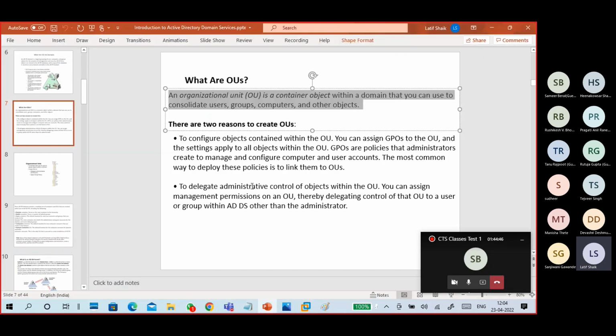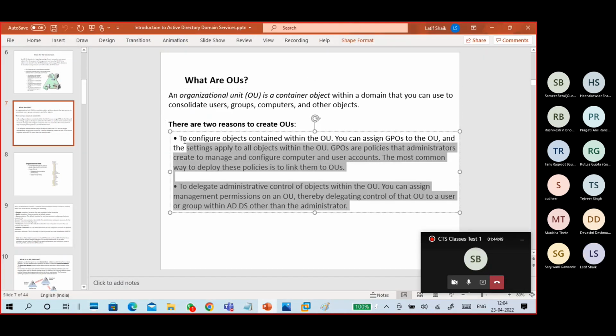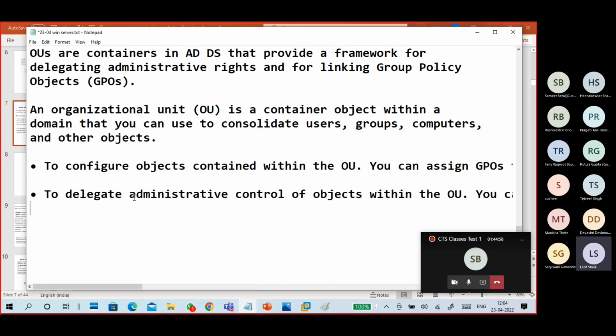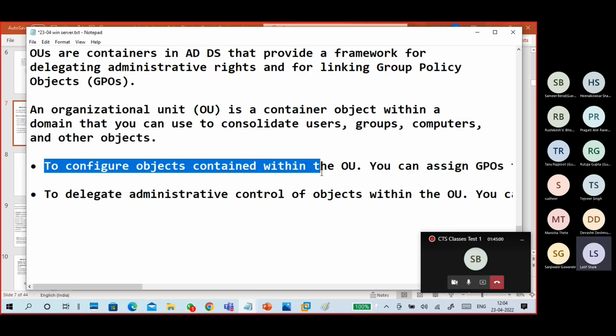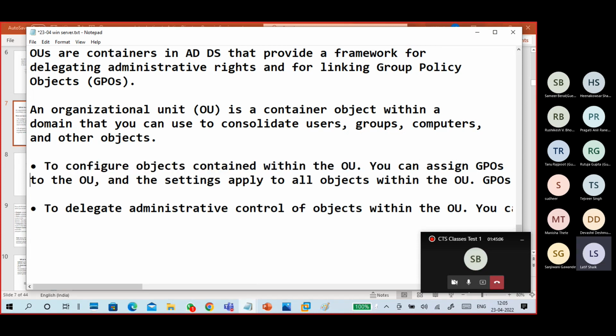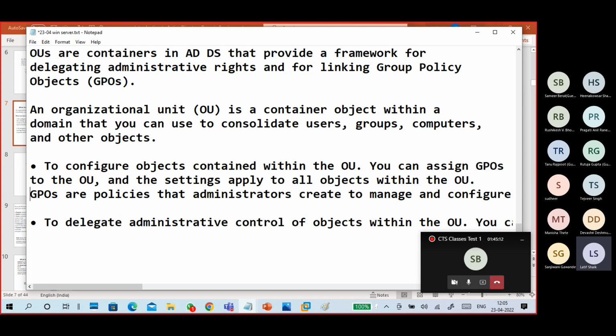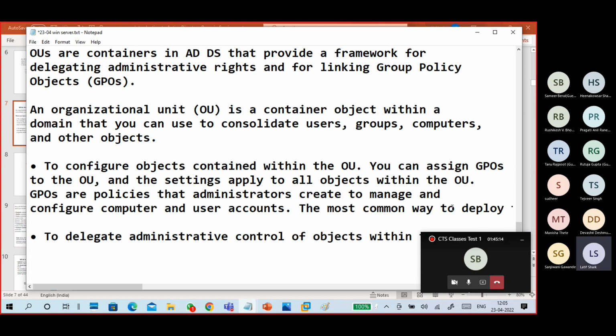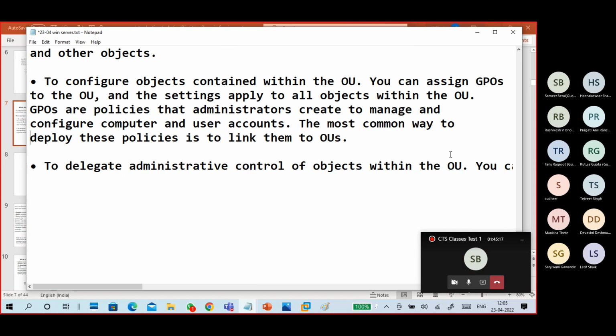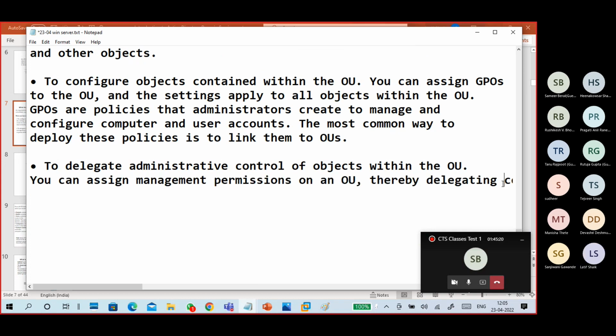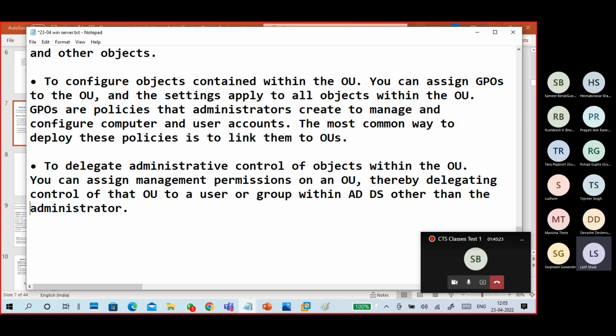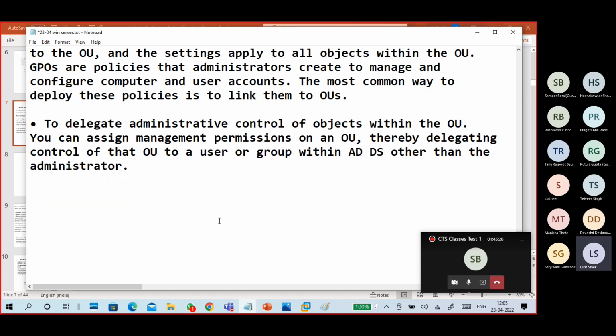Yeah, one more point I want to copy from here. Why do we need this? To configure objects contained within the OU, and you can assign GPOs to the OU, and settings apply to all objects in the OU. I will explain it, so don't worry. It is a big statement. Okay.